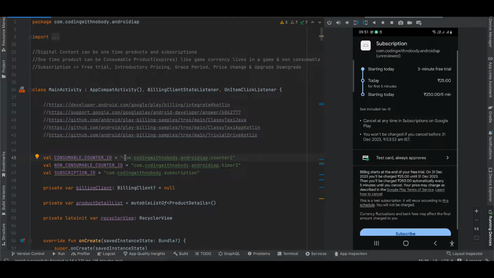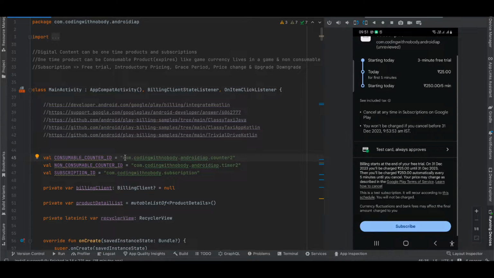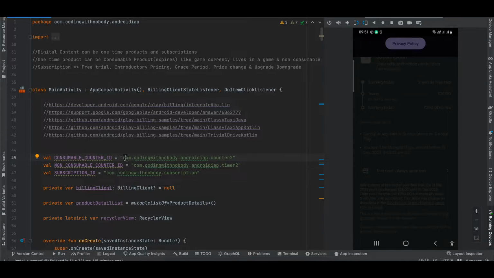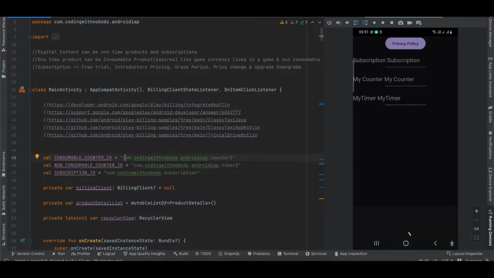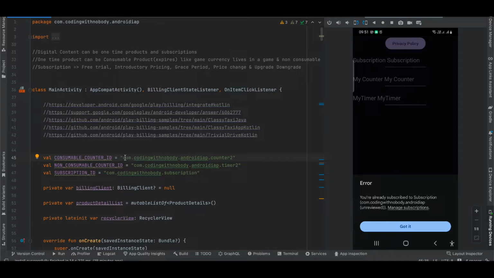The output is a little bit laggy on this, sorry about that. But if I try to click on the subscription again, I'm not sure why it is taking so much time. On my real device, I'm able to see it properly. Just because I have connected via Wi-Fi debugging, it is taking a little more time.